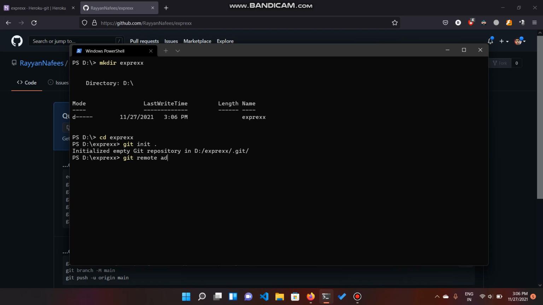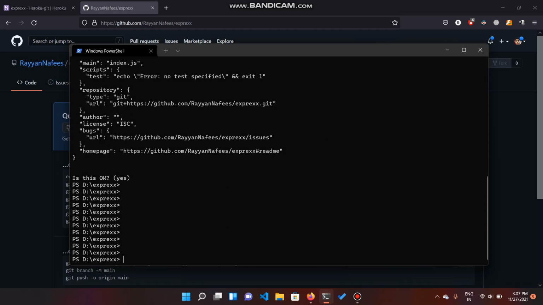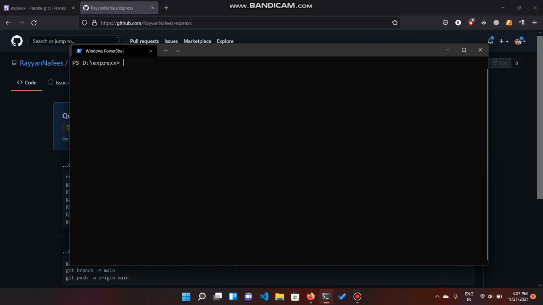initialize as a Git repository. This is the easiest way. You can do it without it as well, but this is the best way to host an Express application. And now paste the link you just copied, and then let's do some changes. First, we are going to initialize this project as an npm repository and press enter.